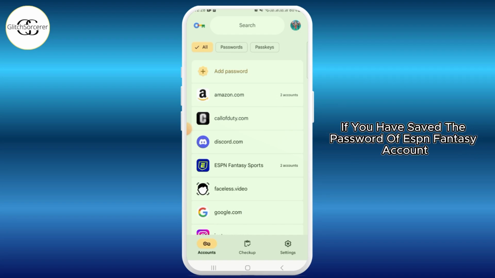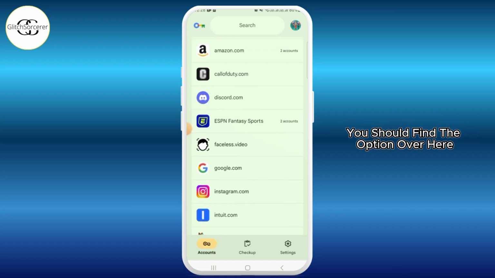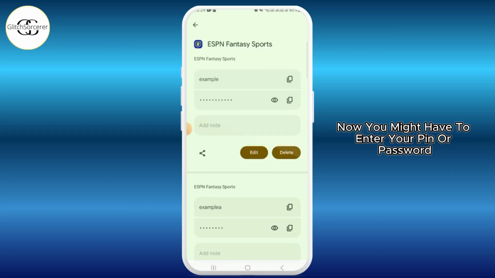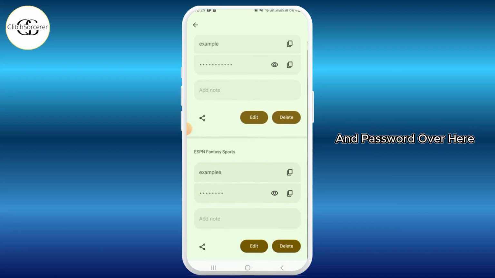Now, if you have saved the password of ESPN Fantasy account, you should find the option over here. If you find it, go ahead and tap on that. Now you might have to enter your PIN or password. Now you should be easily able to find your username and password over here.